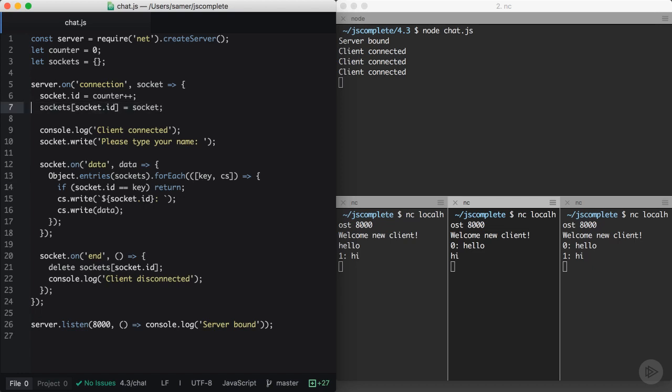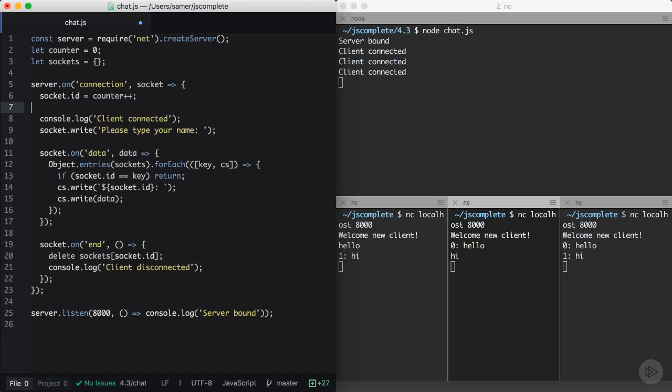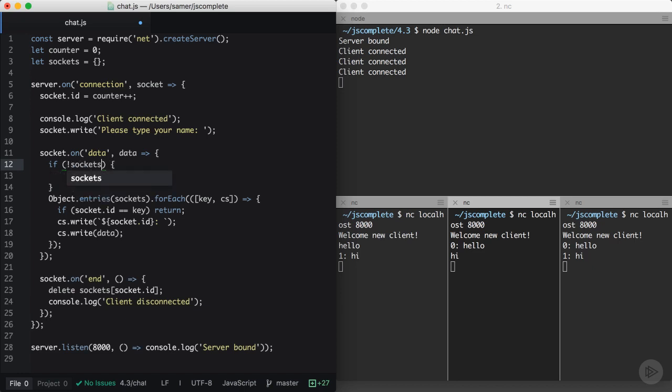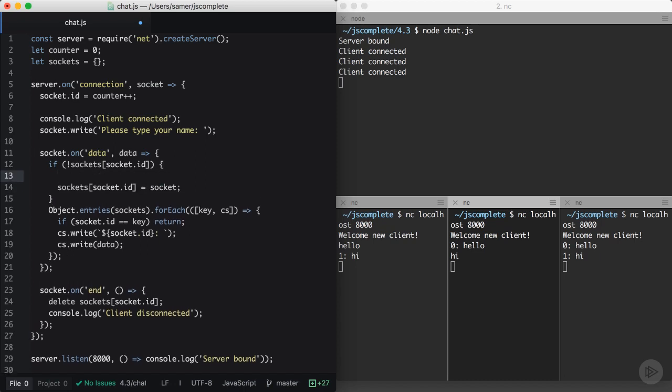So how about instead of adding every socket to the officially connected sockets, we make that a condition. We only add the socket when we receive the name of the user. So in here, we'll do a condition. We'll say if not sockets for the socket.id, then this means that we have not registered this socket yet, and this current data message is the name of the user. So we'll go ahead and register this socket now, and store the name of the user, which is basically the data object.